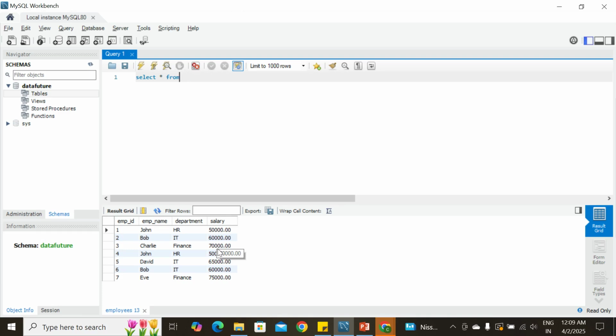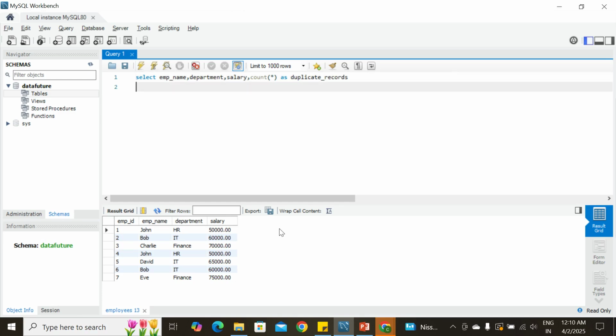Let's write a SQL query for this. So based on employee name, department and salary, we are finding the duplicate records. And here I'm using an aggregate function, count. I'm giving an alias as duplicate records, from the employees table. And I'm grouping by these 3 columns. Okay, first I will explain this.